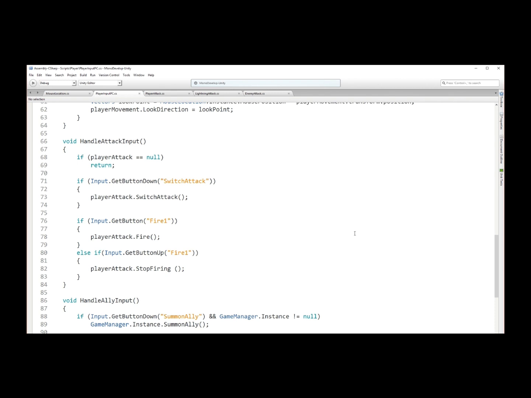This script here is the player input PC script. This is the script that will control the player's inputs and movements when we're on a PC platform, or more specifically, any platform that's not mobile.